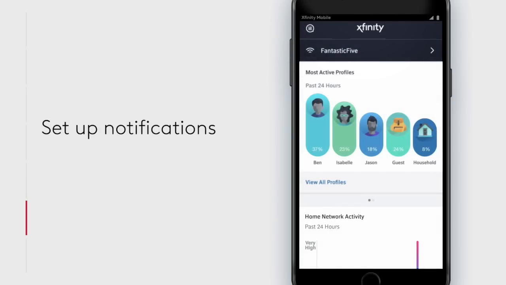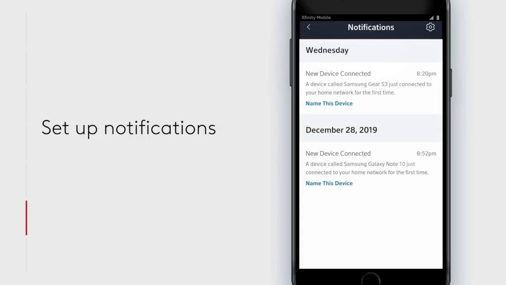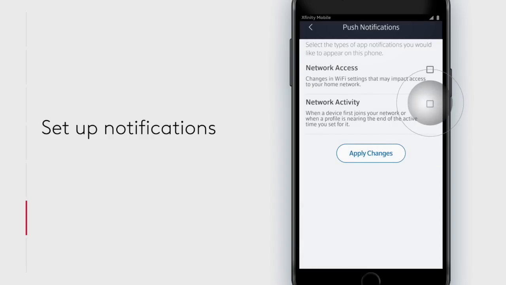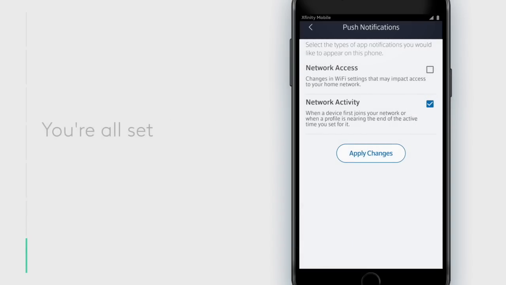Finally, setting up advanced security notifications is easy. Just tap the notifications icon in the top left corner of your screen. Then tap the gear icon on the right. Select push notifications and tap the box by network activity. That's it. You're all set.